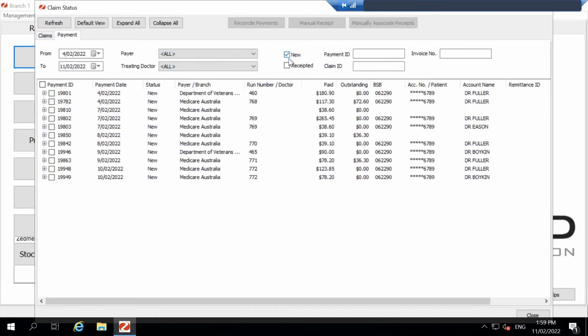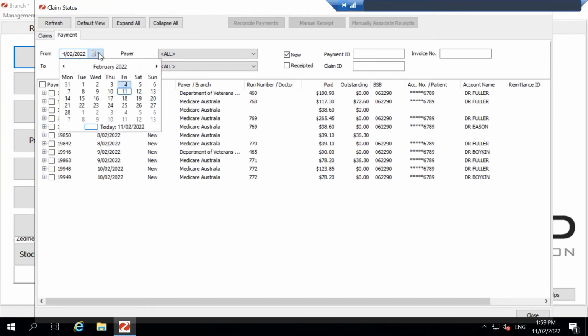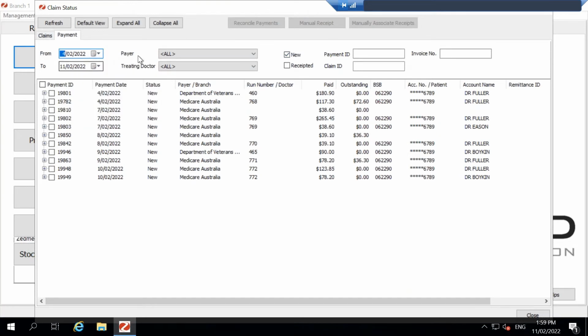On the right hand side, it defaults to tick new. So it's just to show any new payments that came through between these dates, from the 4th to the 11th. You've got a field here where you can search for payment ID. I'll touch on payment ID shortly. You can search with invoice number or claim ID. You can also look up anything that was receipted within this time frame that you've set.